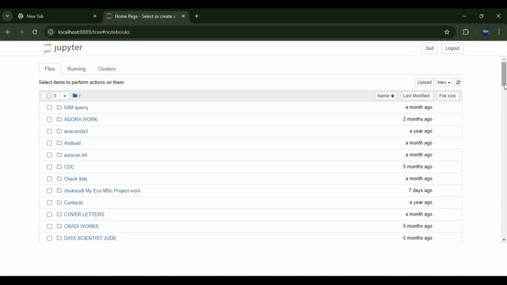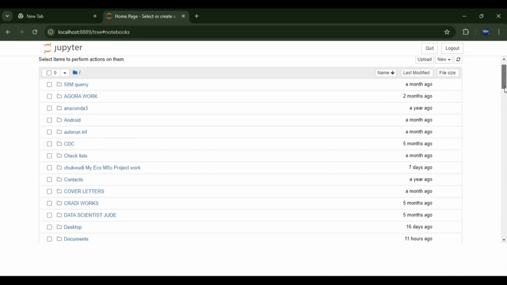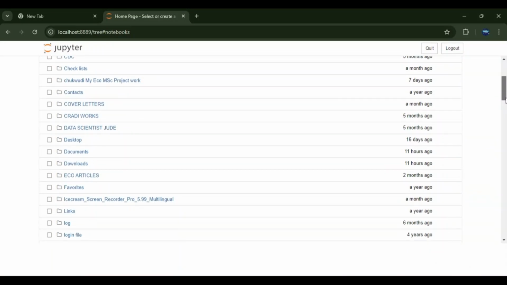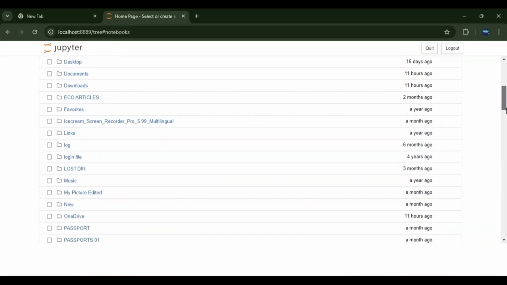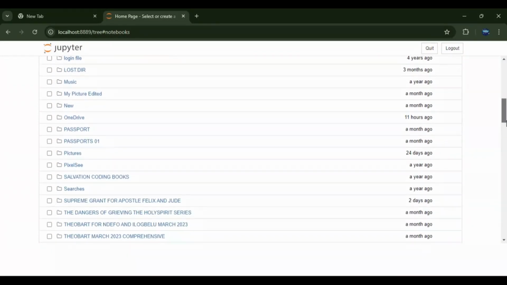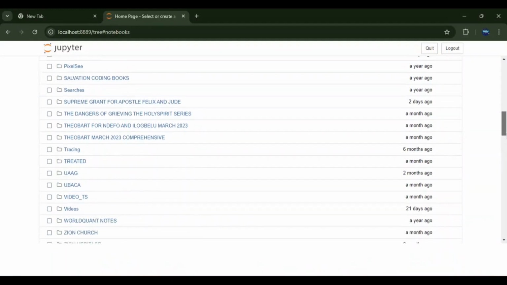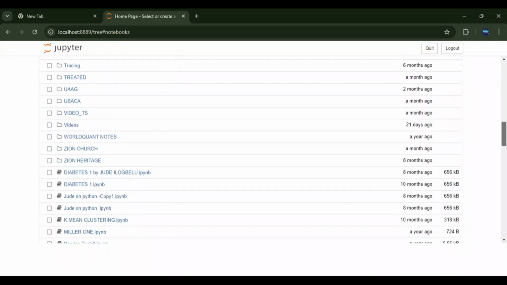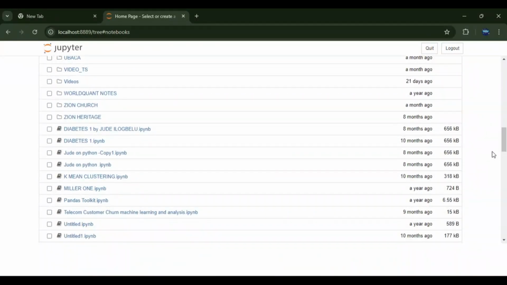So when I click with my cursor and continue to come down, I will find a file that is definitely a Python file, because I have worked on Python before. Now as I go down, you can see that I have Python files. This is diabetes, this is Jude, this is K-Means, Miller. All these files you can see. Remember we said it's Jupyter Notebook, just like a notebook.